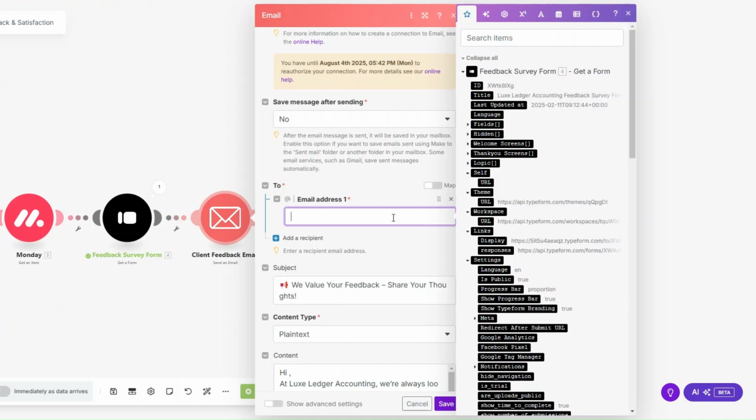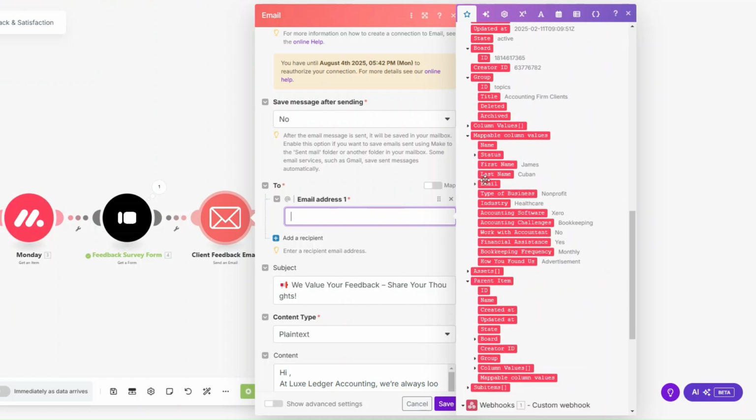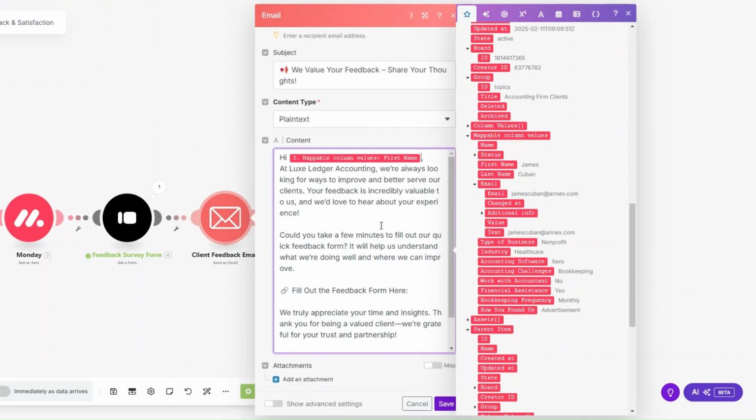I'll rename our module to client feedback email. Then we're going to add our client's email address as a recipient right here. The subject line of this email could be along the lines of, we value your feedback, share your thoughts. Content type, we're going to choose plain text. And the content of this email, we're going to say, hi, first name. At Lax Ledger Accounting, we're always looking for ways to improve and better serve our clients.